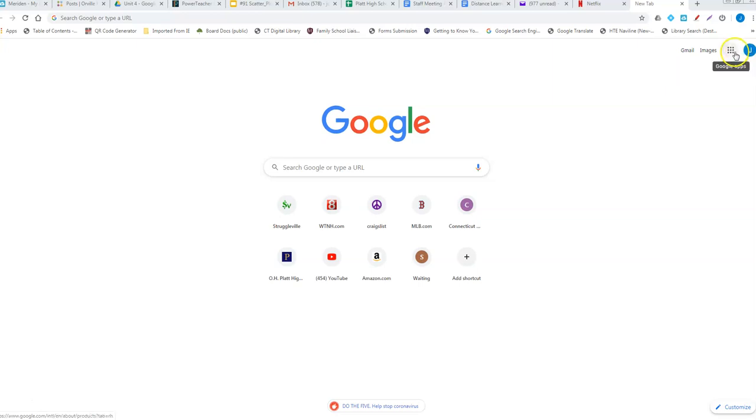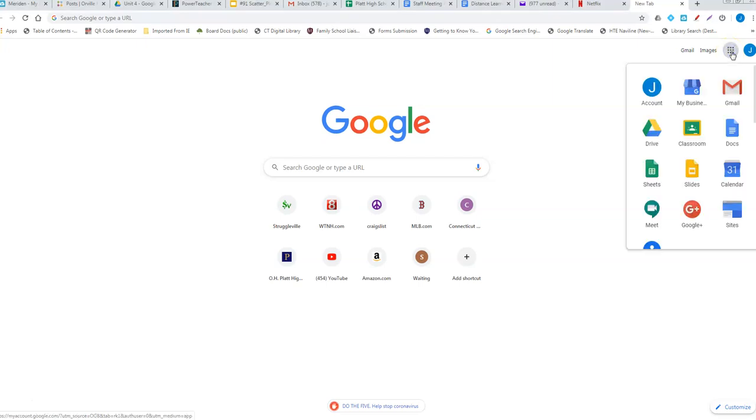If I click on this array of 9 dots where it says Google Apps, go ahead, click there. It's going to pull up a bunch of different Google features. And the one we're interested in today is right here. It is the Google Classroom. So go ahead and click on that.